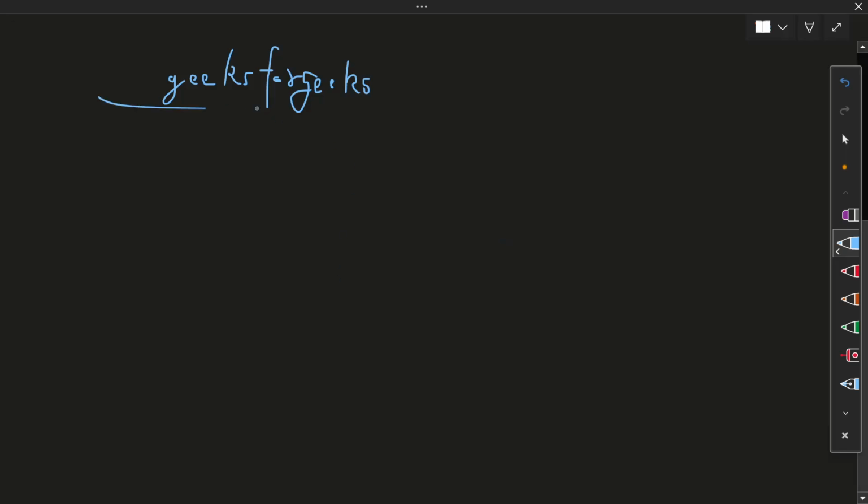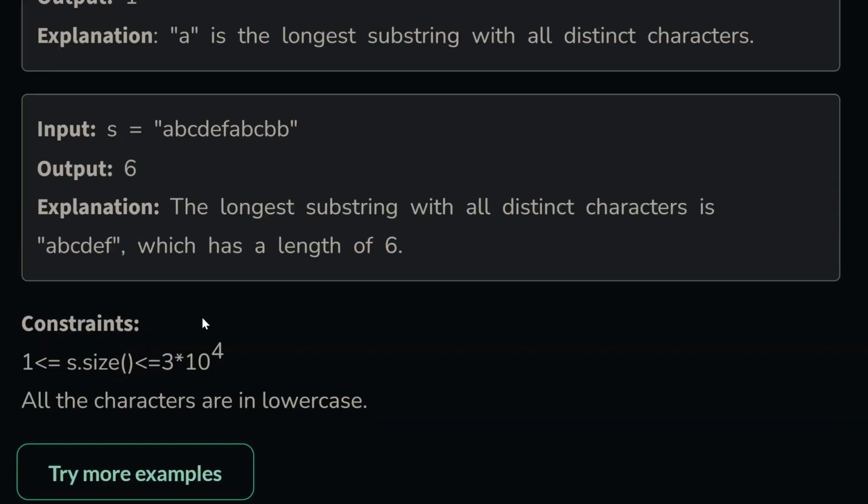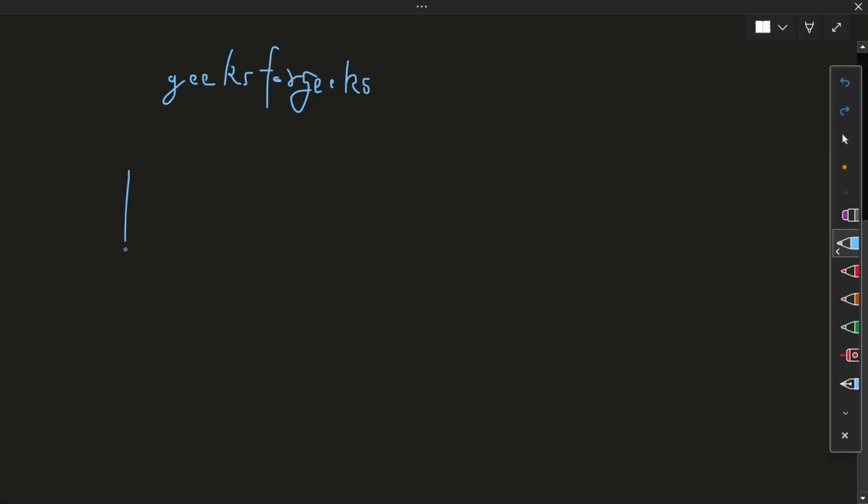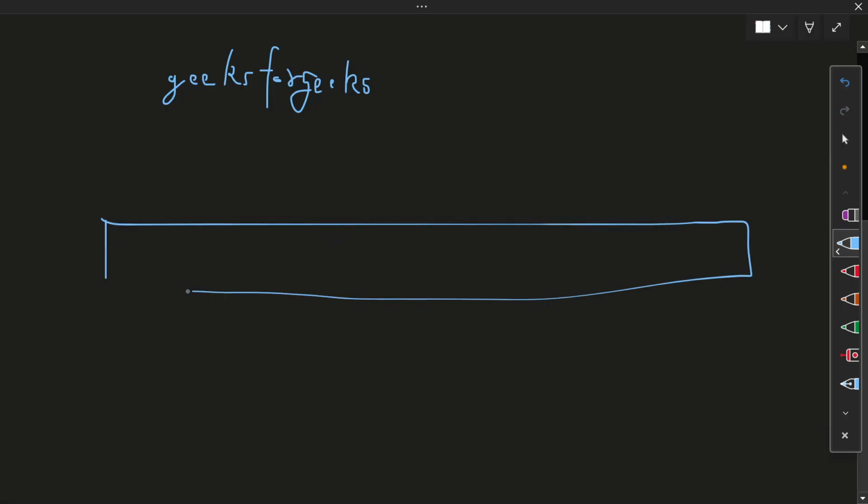Now let's build the approach. Suppose we have been given this string, and the constraint clearly says that the characters are lowercase. So we know that we have at most 26 characters, from 0 to 25. This is for A, this is for B, C, D, E. We have E, we have K, we have F, and we have R, we have G, then K we have already taken, then we have S. If any other character is there, we will add it on the go.